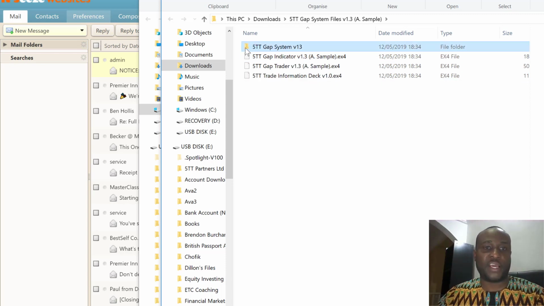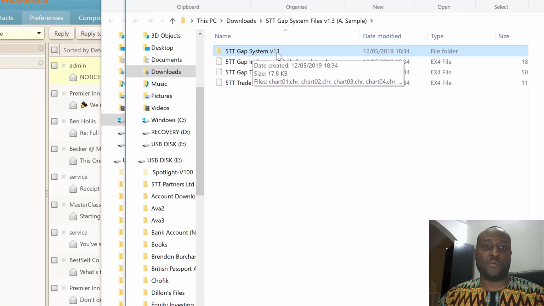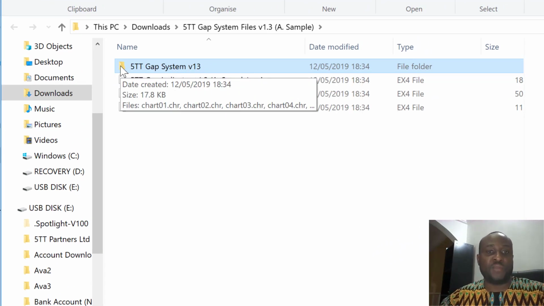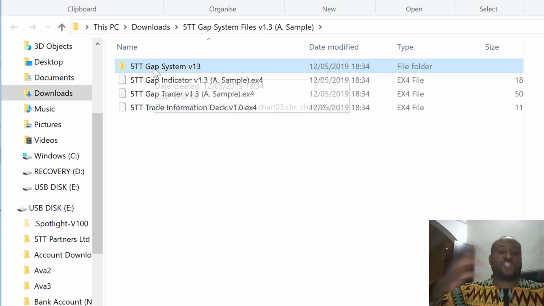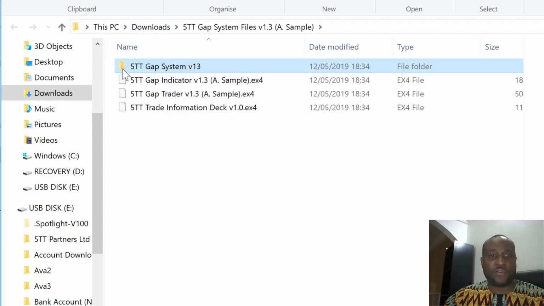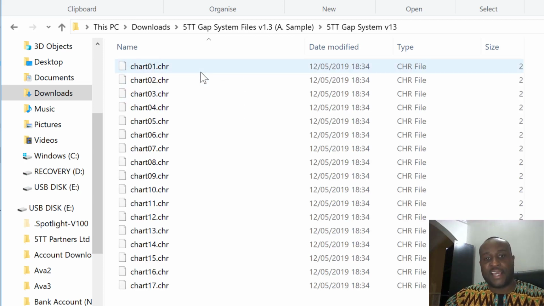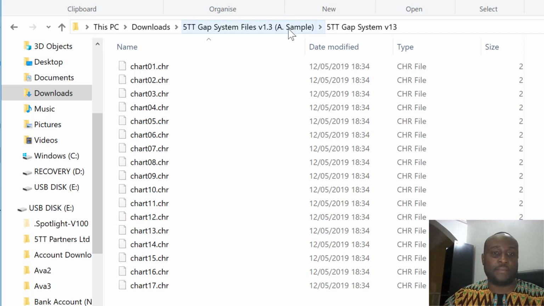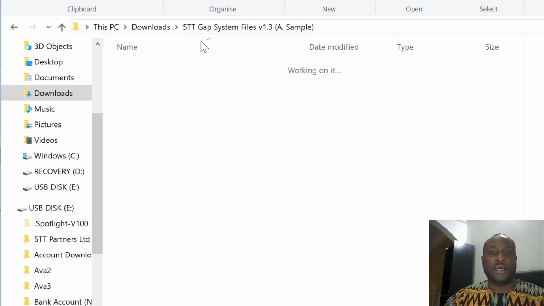So this folder here, the 5TT gap system V13, is meant to be 1.3, but it doesn't accept a point. And so this folder here, do not open it. Do not take out the files. You can open it. So if we go into it, what that actually has is 17 charts. So instead of you individually trying to open the charts, this just makes it easy for you to get the entire folder into your system, and I'll show you how to do that.